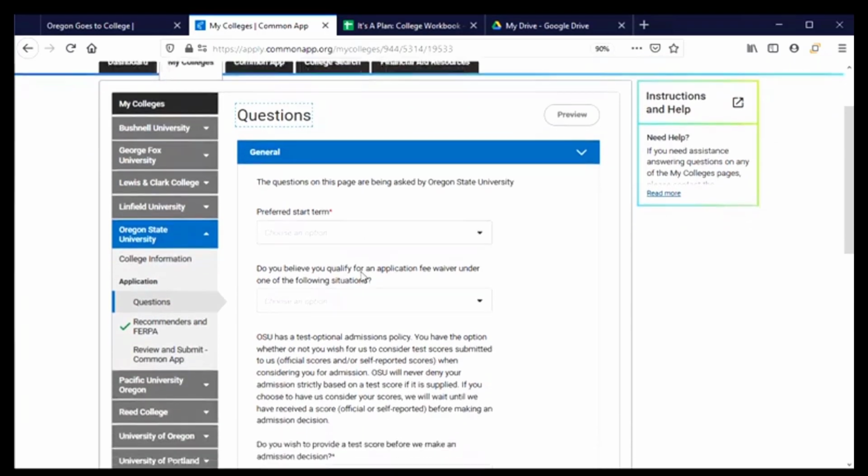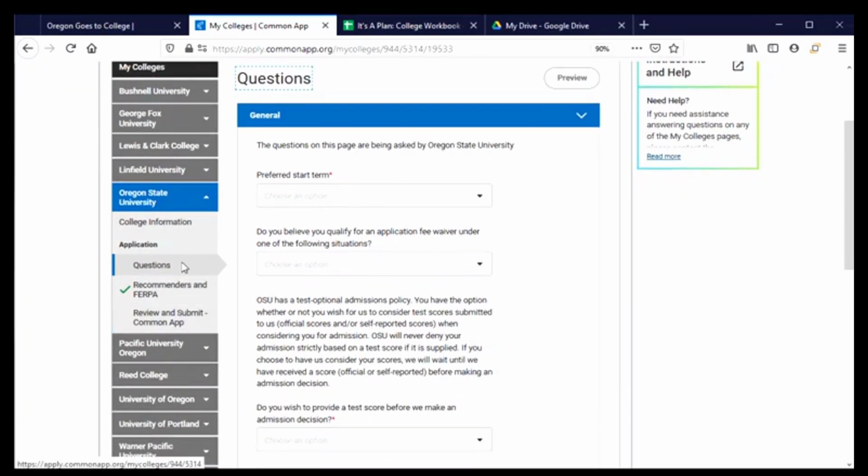Just like before, I see on the left-hand side there's a menu of headers for various things that I'm going to need to complete as I go through this process. Now, this section is just about Oregon State University, and the answers to the questions that I answer here are only going to be sent to OSU.